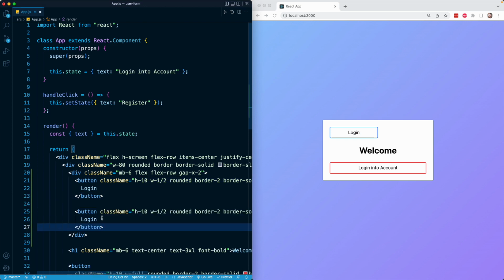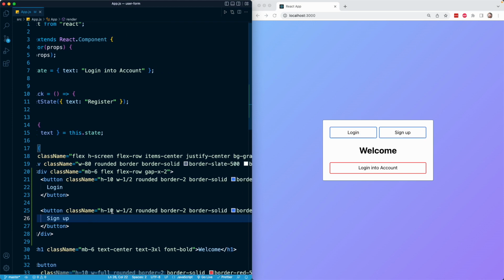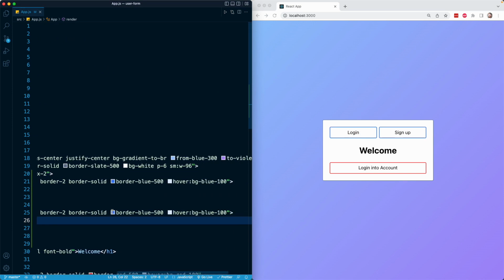I'm going to change this text immediately to Sign Up, and I'm going to make our second button look just a little bit different. So right here, I'm going to give it a green border instead. So I'm going to add border-green-500 as my border color right here. And on hover, I'm going to apply bg-green-100 as well. So now we just have a little bit of a different color scheme for both of these buttons. Not really relevant to our end goal, but it just gives it a kind of playful look and feel.